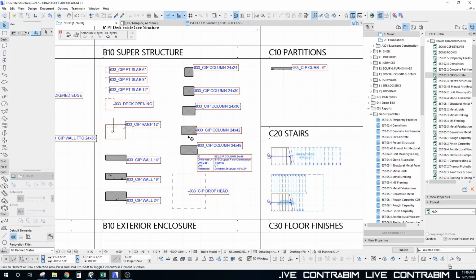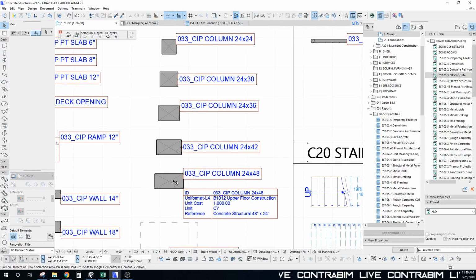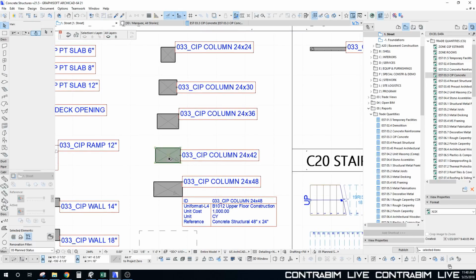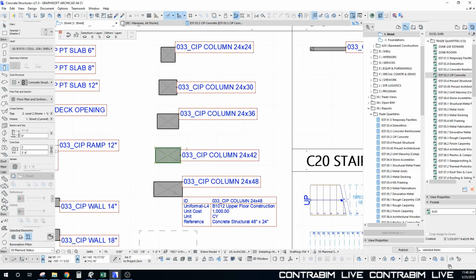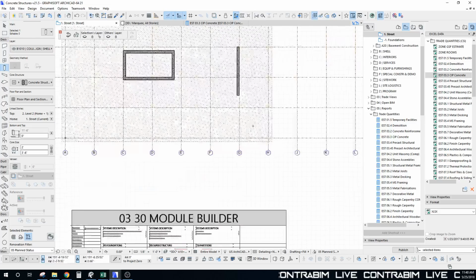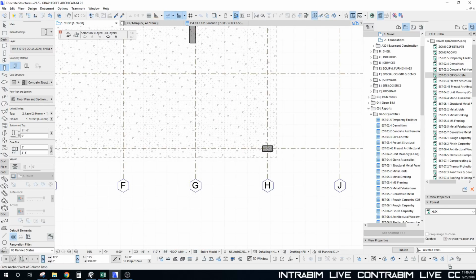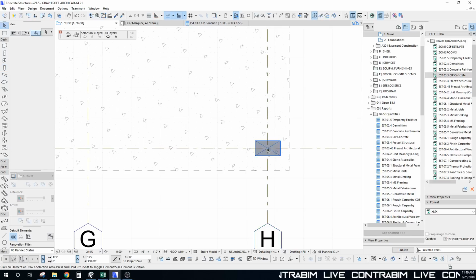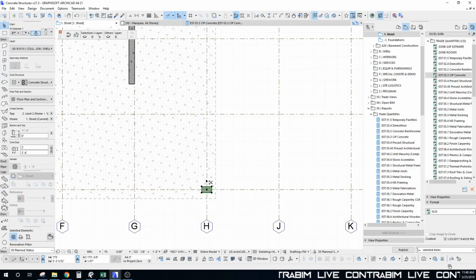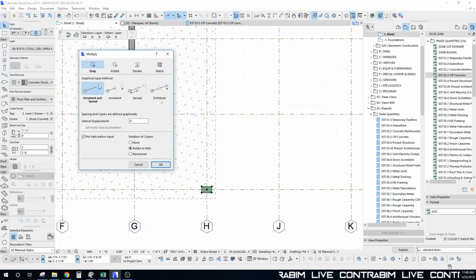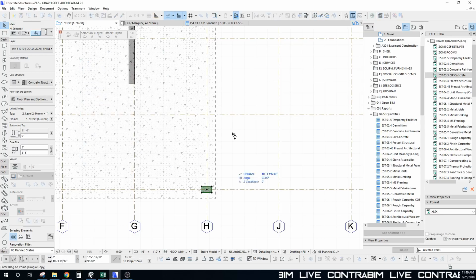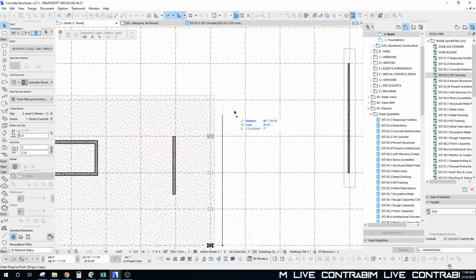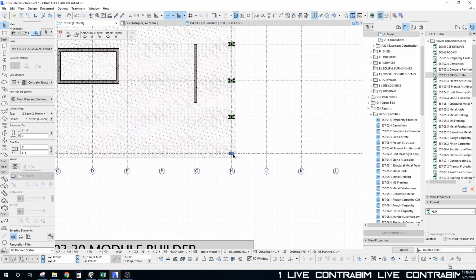So we'll offset that mat slab just a little bit, and let's start adding some columns. What are you going to pick here, John? I think you're going for that 24 by 42. Just start dropping that in there. And real quickly, using my favorite tool, the multiply, we can do an increment and spread. Just make sure you're not picking the path first. I can never figure that one out.